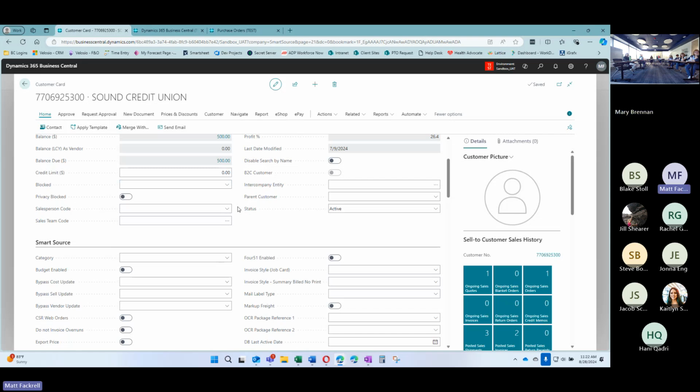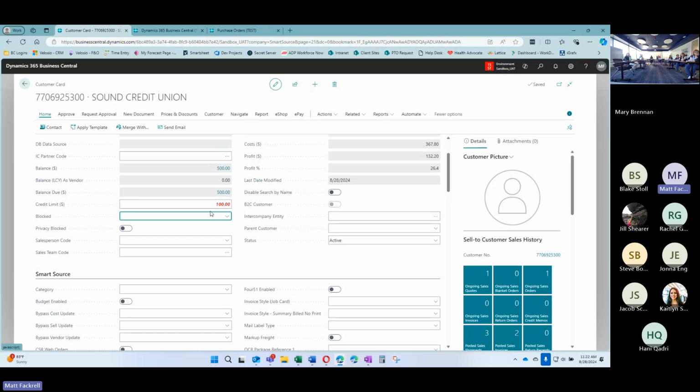Now, let me back up a second and say that the credit hold and credit limit functionality in BC is soft, meaning it's going to send you a warning. So let's say this customer had a $100 credit limit. It turns red and says we're over our credit limit because they have a balance due of 500. If I were to create another order for this customer, I'd get a little pop-up that says this customer's over their credit limit, but it wouldn't stop me from posting it. So that's why I say it's a soft hold.